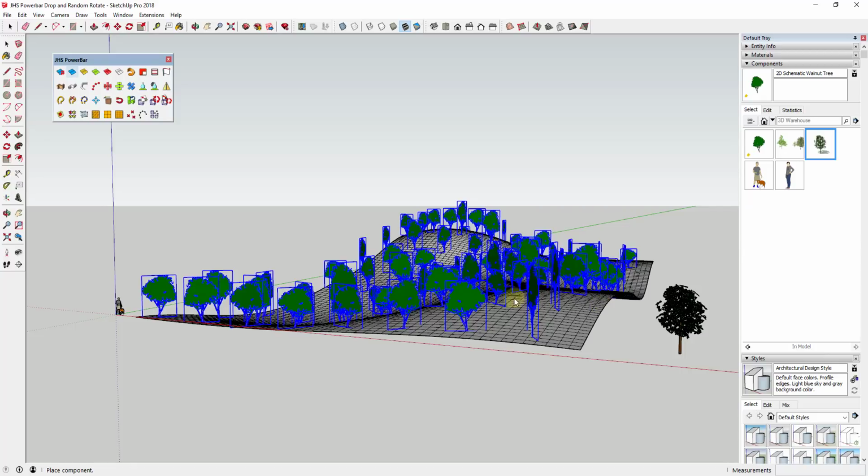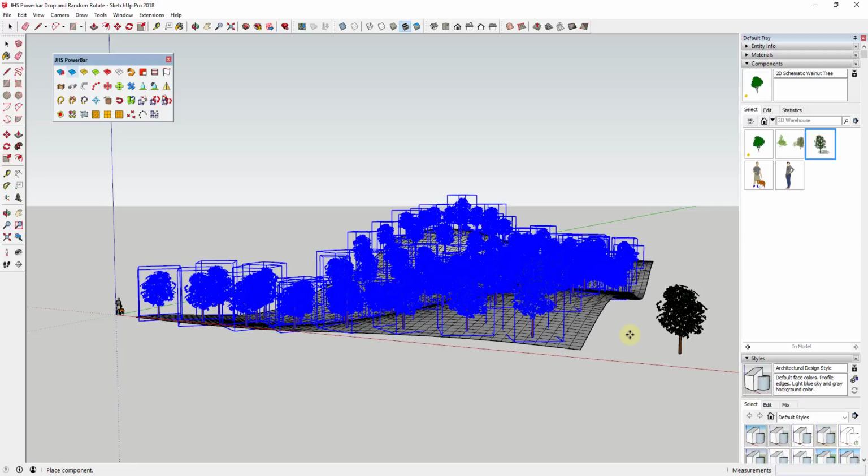Everything will run a lot faster, and then you can swap this out at the last minute before you decide to export to your rendering program or whatever you're going to do. But you can see how when you do that, it takes a long time for that to drop everything in because it's replacing a lot of different geometry.